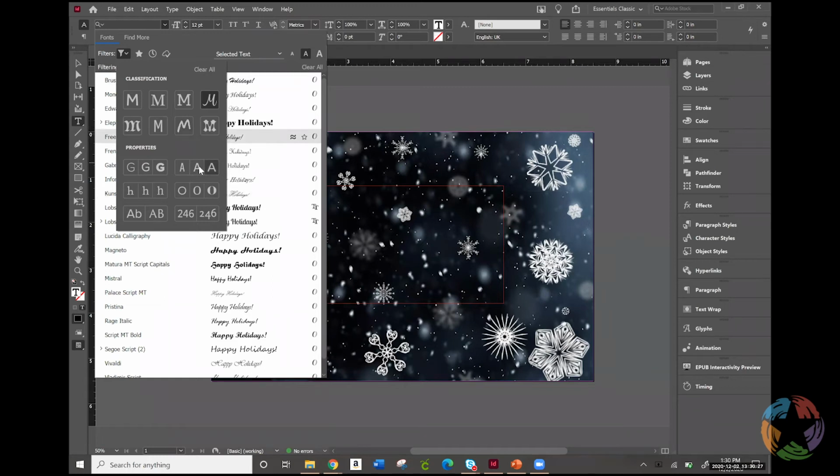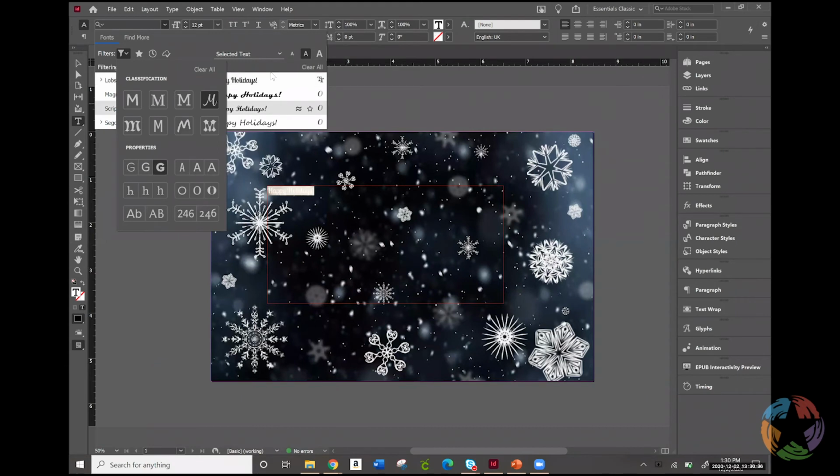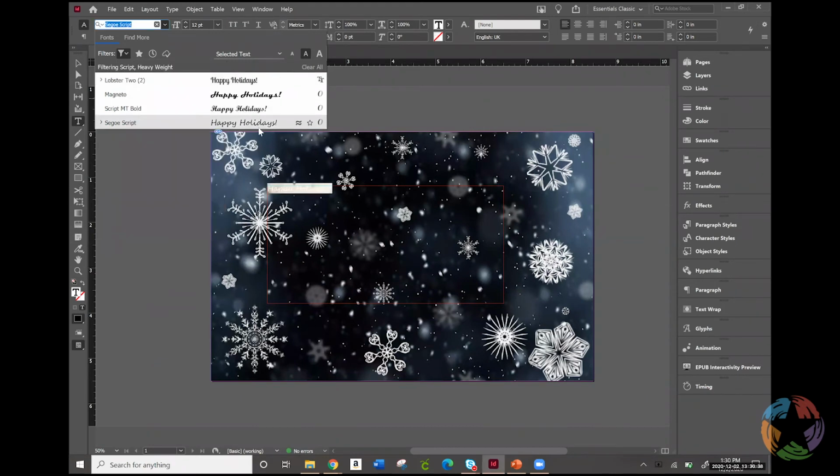But I do want it to be a heavy weight because there is a lot going on in the background and I want to make sure that it is easy to read. So because I have that text highlighted, it's going to automatically give me a preview of what I have available. Now, I'm not sure that I am a big fan of any of these. I think Lobster 2 is probably the closest to what I want. But I'm still not sold.